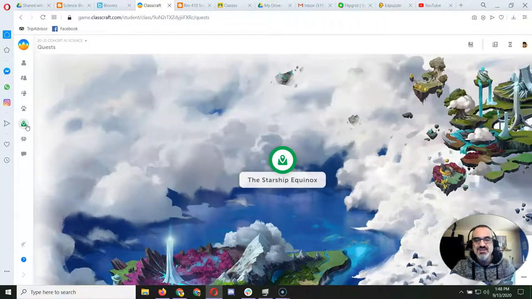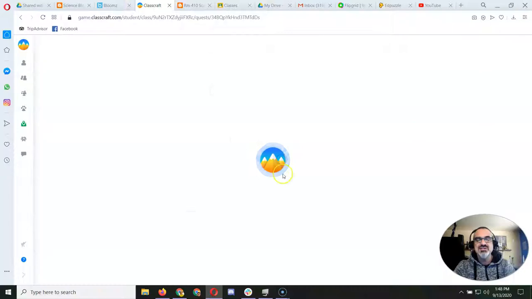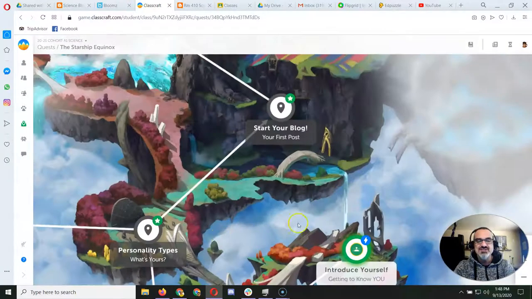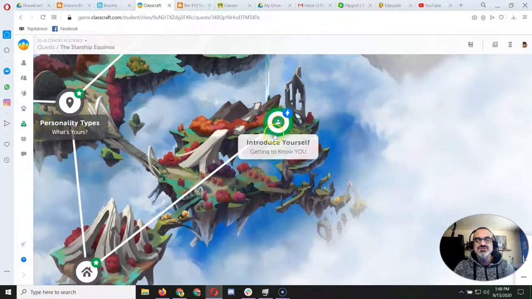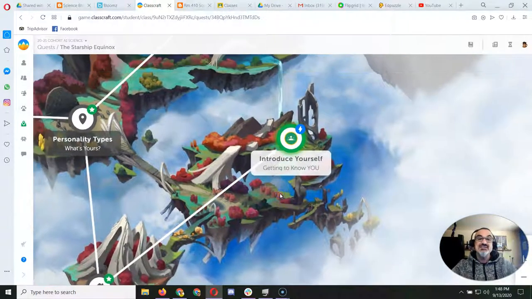Quests like this one there, the Starship Equinox, is where kids get all their assignments. So these little circles here represent your child's science assignments. And it's nice because they only appear when your kids finish one. So they don't see them all at once like on Google Classroom and wonder, whoa, which ones do I do first and second and whatever.